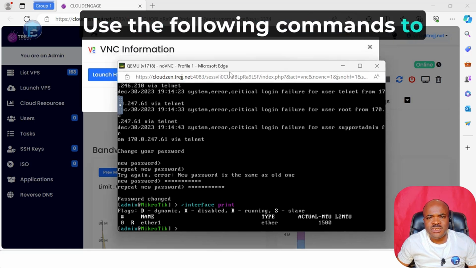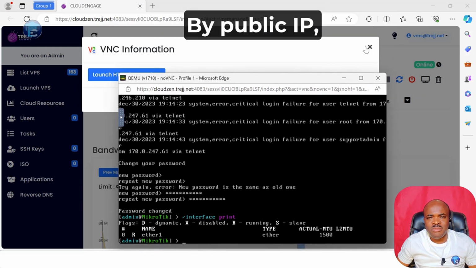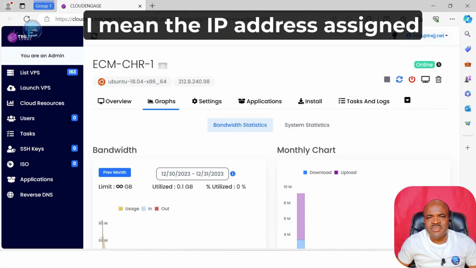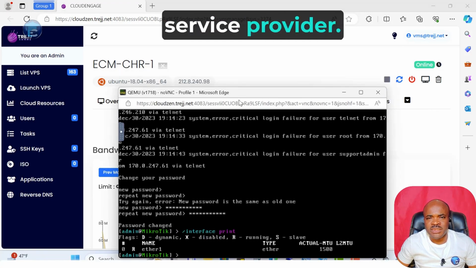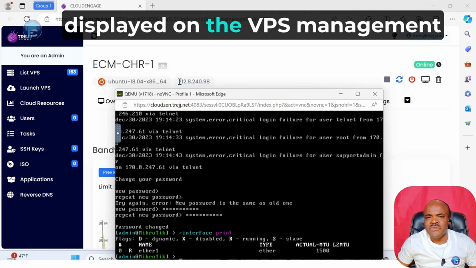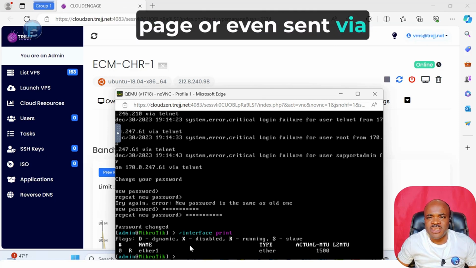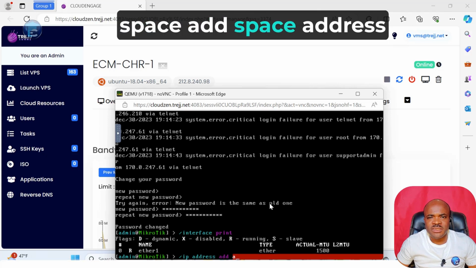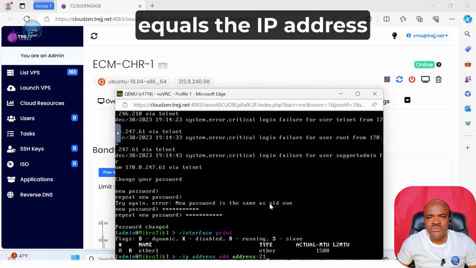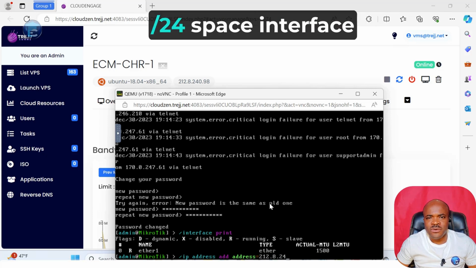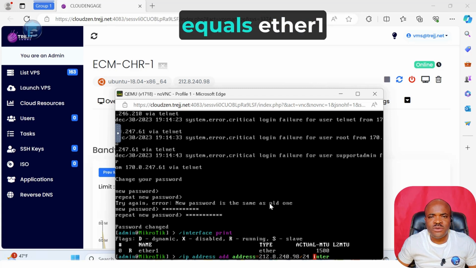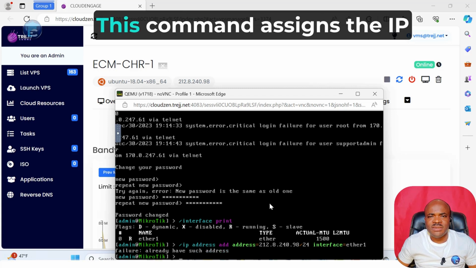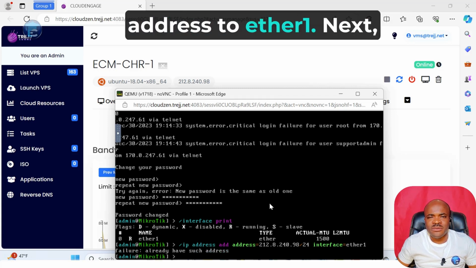Use the following command to set the public IP to Ether1. By public IP, I mean the IP address assigned to your VPS by your service provider. This is usually prominently displayed on the VPS management page or even sent via email to you. The command is /ip address add address=the IP address/24 interface=ether1. You hit enter. This command assigns the IP address to Ether1.